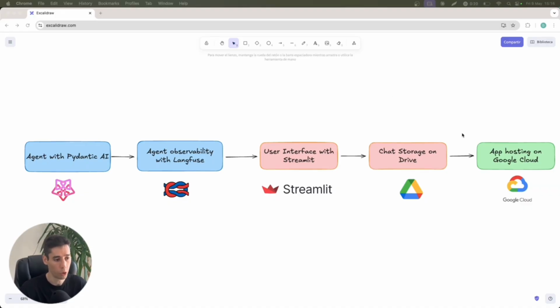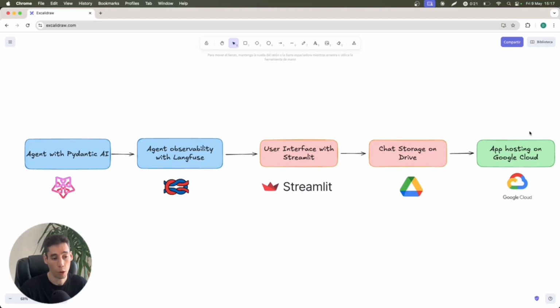Alright, so once the information is gathered, a structured report will be created in Google Docs format, and it will be automatically uploaded to the specific folder that we want in our Google Drive. Finally, we are going to cover how to deploy this app to Google Cloud, and this way you will get a publicly accessible app so that you can share it with your clients.